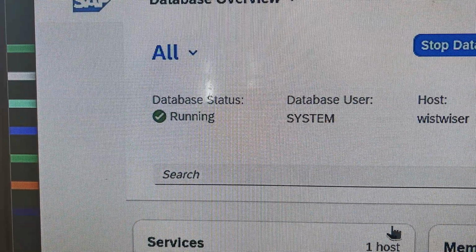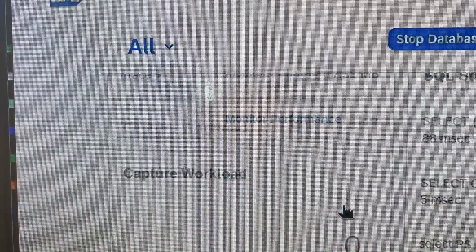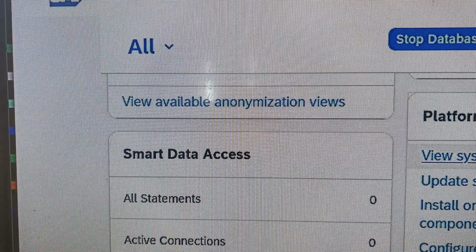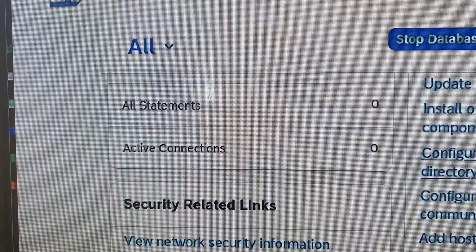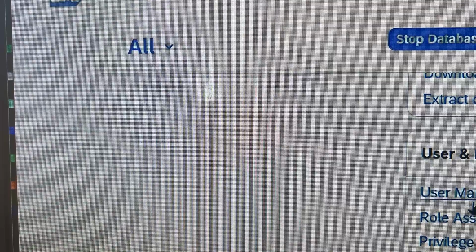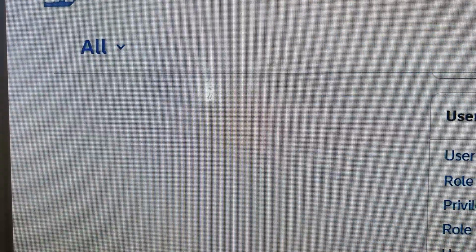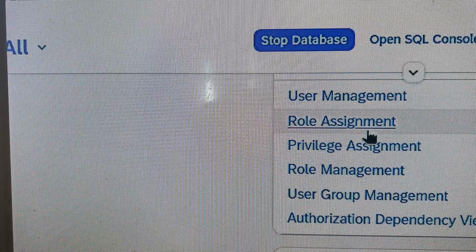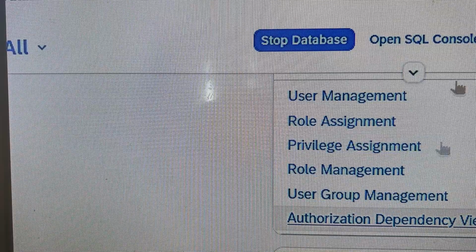But I just want to focus on other things as well, like database management, OpenSQL console, and you can see user management, system information, update system components, install and upload additional components, configure system landscape, directory, and user management. If we have to create a user, or we have to create a role, let me just drag it here. User management, role assignment, privilege, role, user group management, authorization, dependency.